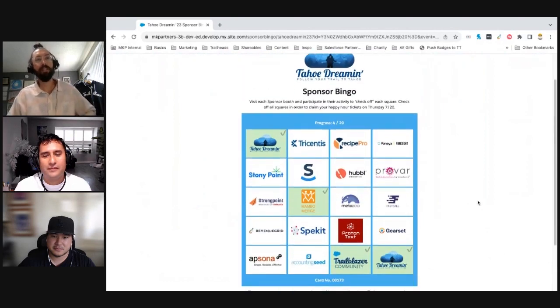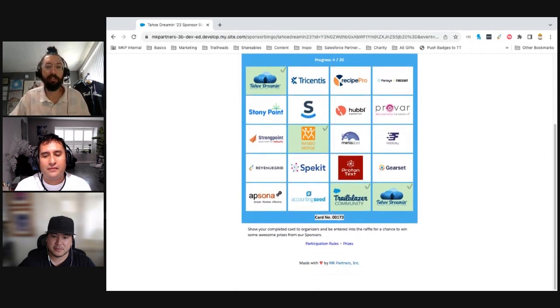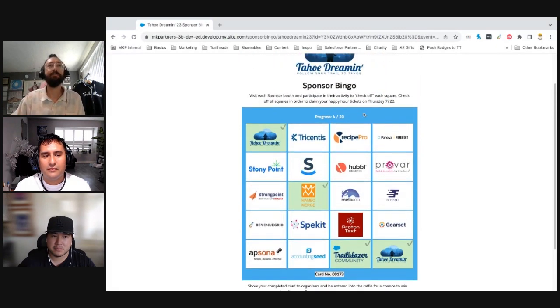That is true. And yeah, oh yeah, and then one other little detail that was on here. Every bingo card had a card number on it. And that was also captured in the org. So you could tie somebody's card to their email address. And that also meant, at Tahoe Dreamin, if you had all of the squares checked, you got a drink ticket for happy hour.